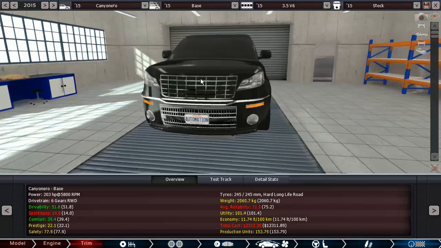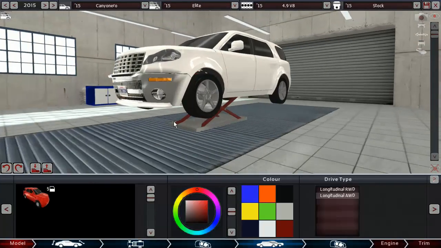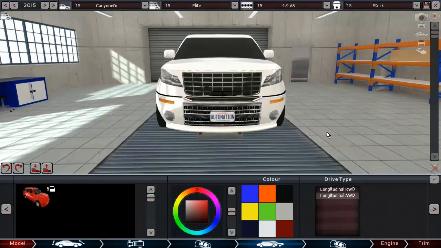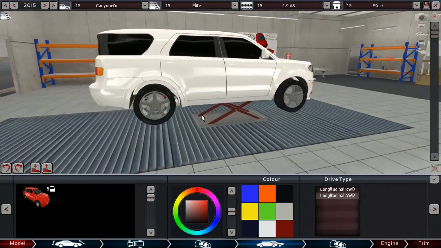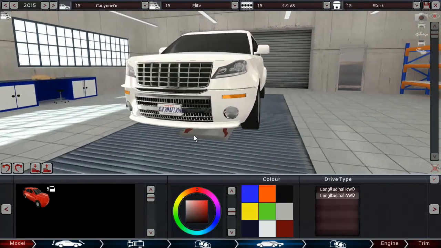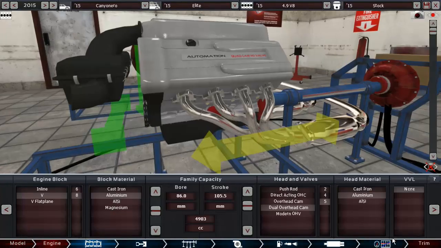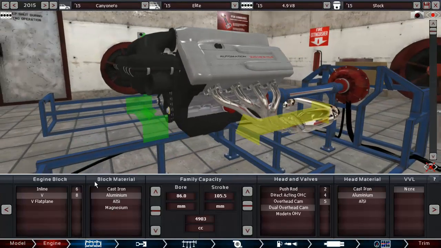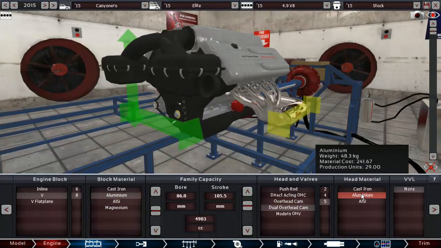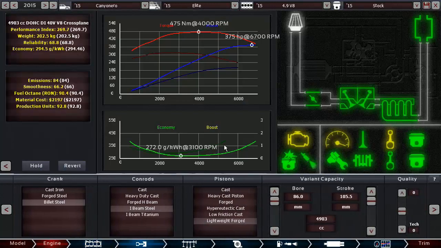Let's now go to the Elite trim, which has a V8 and a couple of extra things. The looks are exactly the same, other than the fact that it's white. Also, it's all-wheel drive now, finally. 4.9 liter V8, aluminium, 5 valves per cylinder. Now this one's gonna be a lot more powerful.